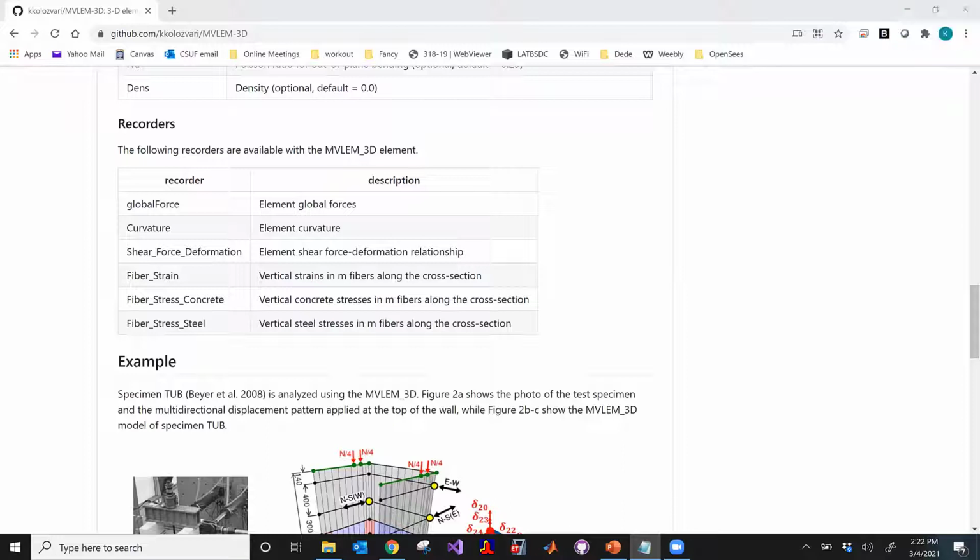Thank you. And we have one more question on the chat, from Mustafa: could you please explain a bit more on how SFI MVLEM 3D elements capture the out of plane performance or behavior, particularly how the macro fibers or panels capture the out of plane performance?